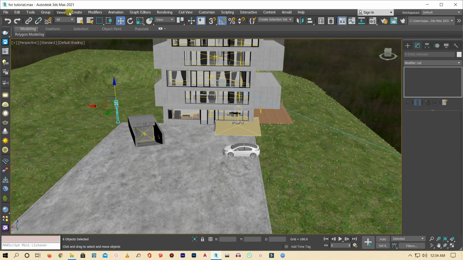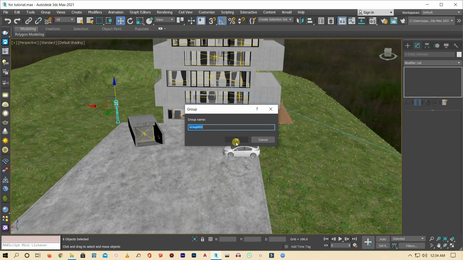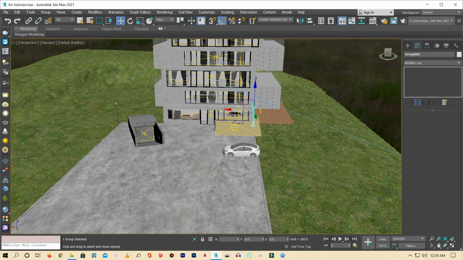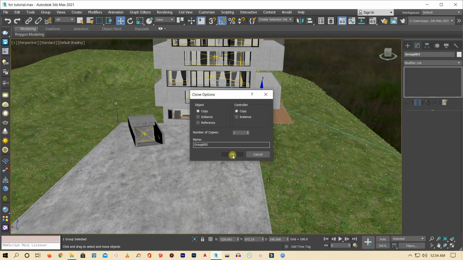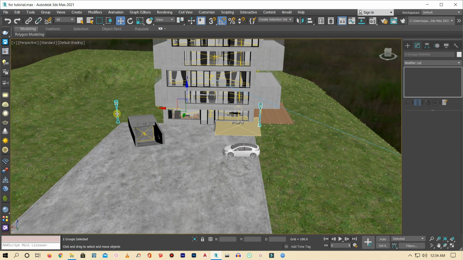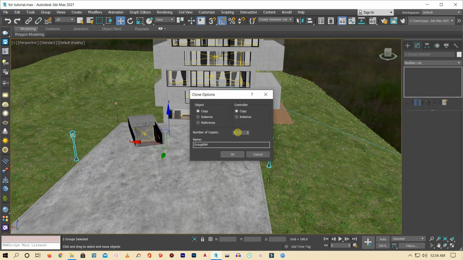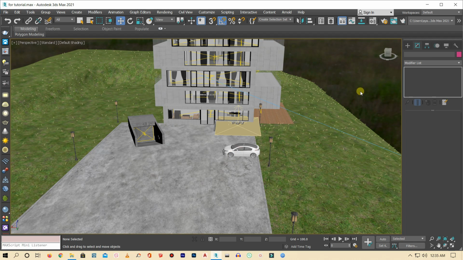Now again I will select the two and press shift and just drag it, and into the copy number, I'll press 3, so it will copy 3 items at the same time. This color is still bothering me.